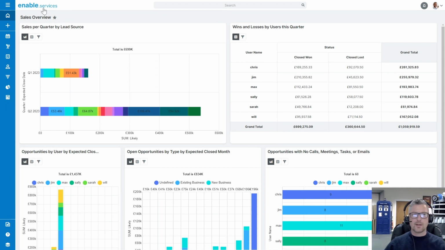On the top left up here, you'll see our logo. You can change it to your logo, so it feels like your CRM. It should be your CRM. It shouldn't be anyone else's. So change it to be how you want to see it.